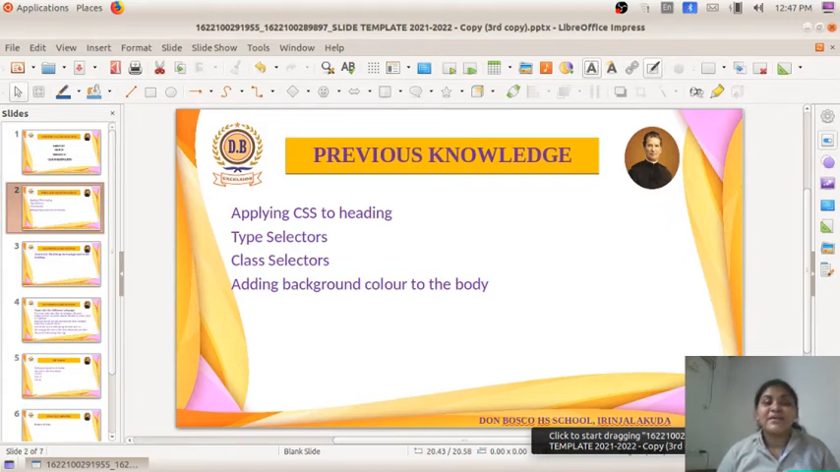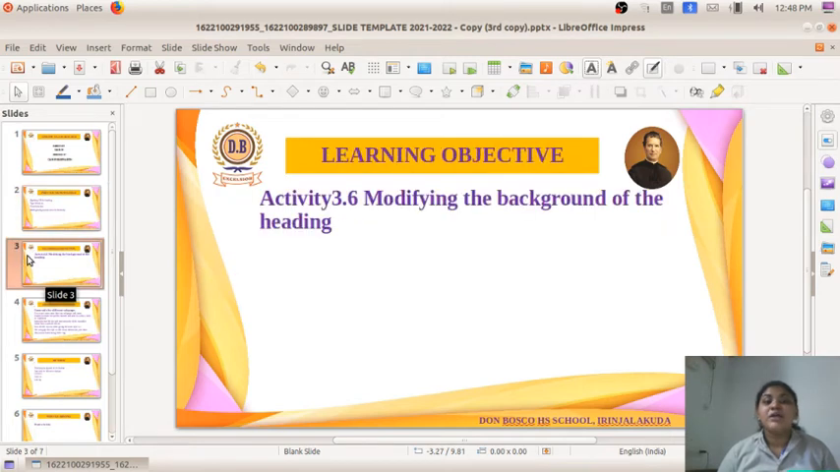If we are using the same HTML tag in the styles with the same features and all, it is known as a type selector. And if we want to use different features, we will be dividing it into different classes, and thus it is known as the class selector. And also we know how to apply the background color to the body. We know the HTML code for that also. We have given this code as background, and we have applied the background color to the body. So today in this session we will be studying how to apply the background color for heading.